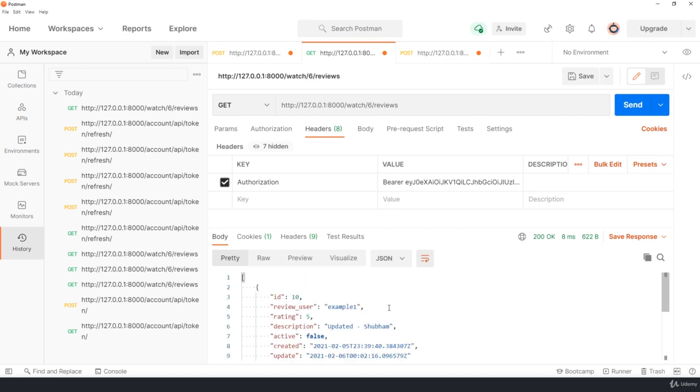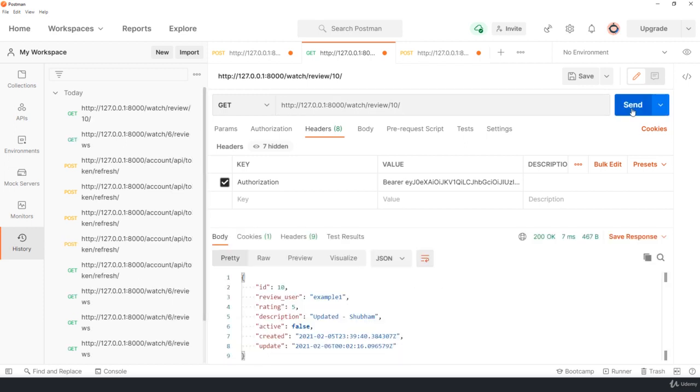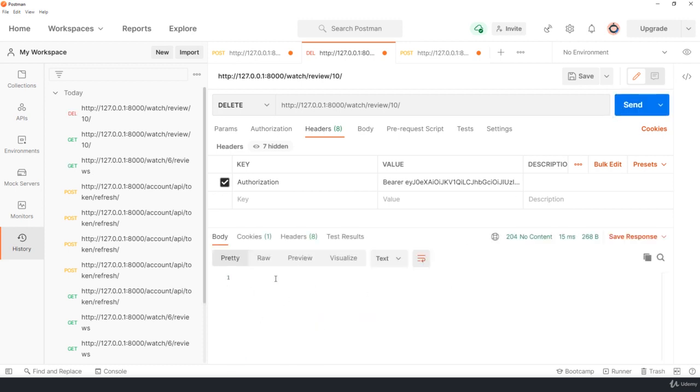Let me try to delete my review. So what I am going to do is I am going to select this ID 10 and delete it. So here all I have to do is just get into review/10. I guess this was the ID. Let me send a request. Yeah, this was the ID, and let me send a delete request. Here we have deleted this.